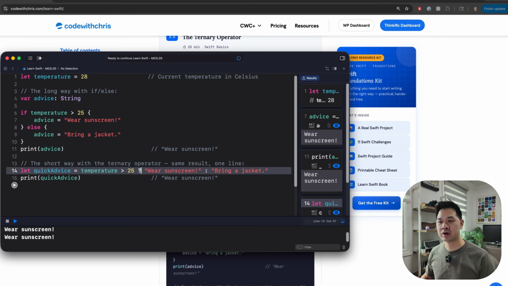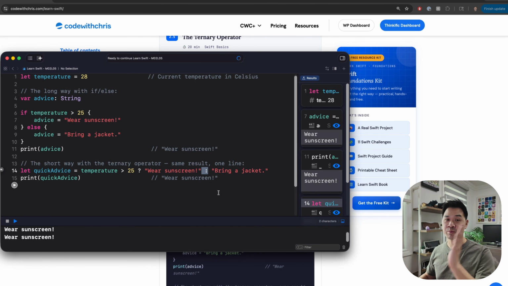And you can think of this question mark as asking a question. That's kind of just like this part, if temperature is greater than 25, except this is asking, is temperature greater than 25? If it is, then this is what the value should be. Otherwise, that's what this colon is, it separates the true and false results. Otherwise, we want to use this string instead. And this all happens in one line.